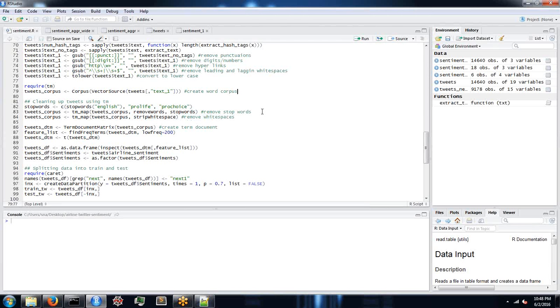I'm going to create a corpus first. A corpus is all the tweets put together, all the words in all the tweets put together. That's a word corpus, and their relative frequencies. I'm going to use that word corpus for creating a matrix form which I can use for modeling later.